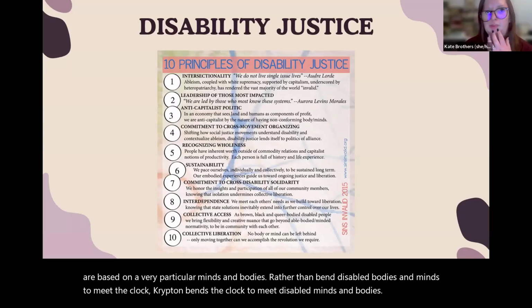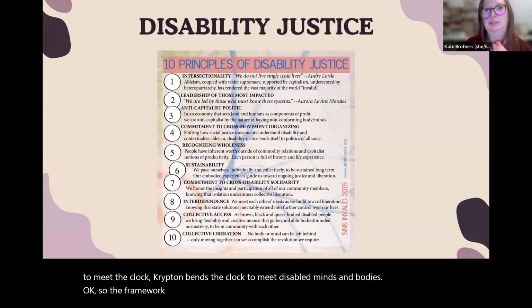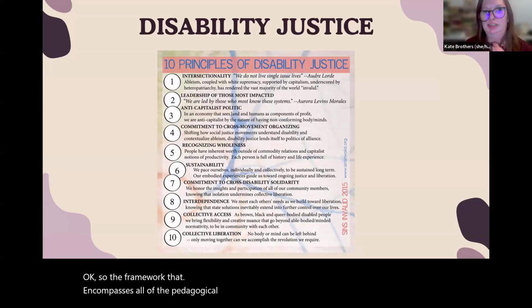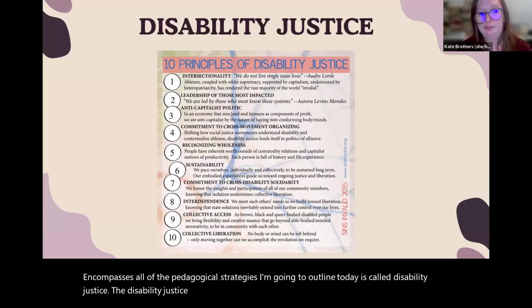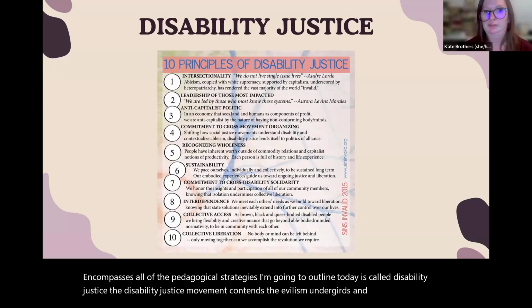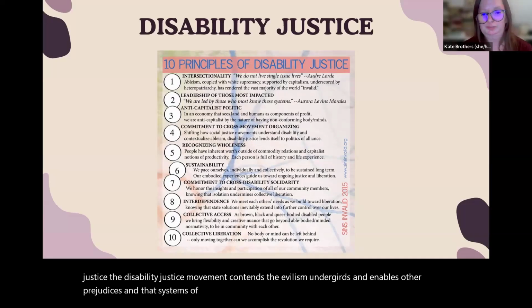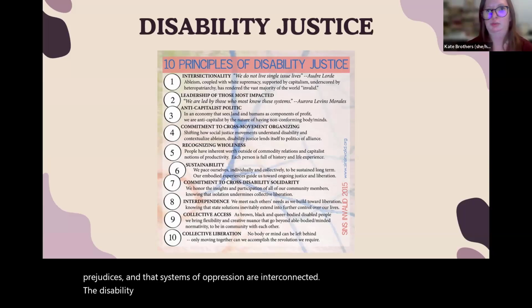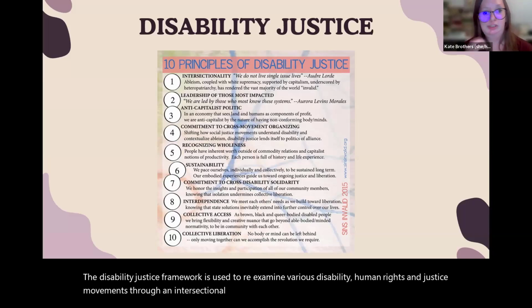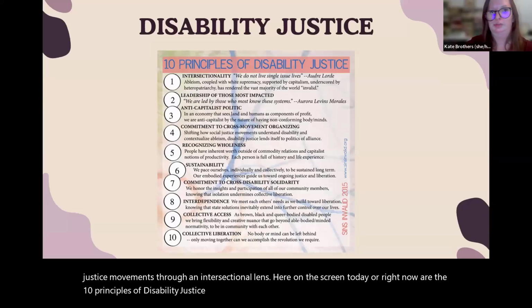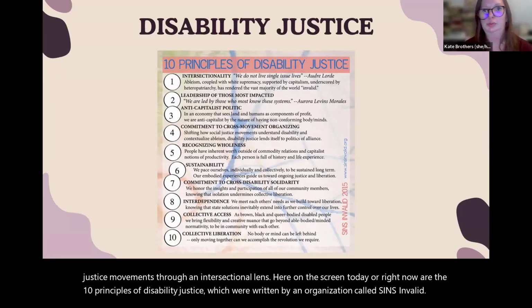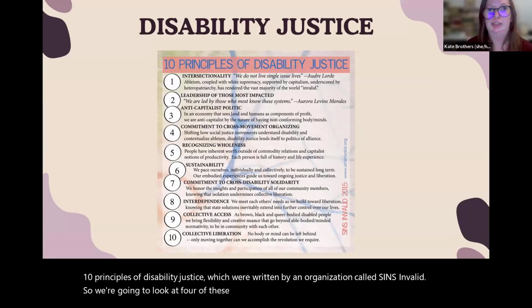Okay, so the framework that encompasses all of the pedagogical strategies I'm going to outline today is called disability justice. The disability justice movement contends that ableism undergirds and enables other prejudices, and that systems of oppression are interconnected. The disability justice framework is used to re-examine various disability, human rights, and justice movements through an intersectional lens. Here on the screen right now are the 10 principles of disability justice, which were written by an organization called Sins Invalid. So we're going to look at 4 of these principles in particular and see how they can be embedded in teaching practices.